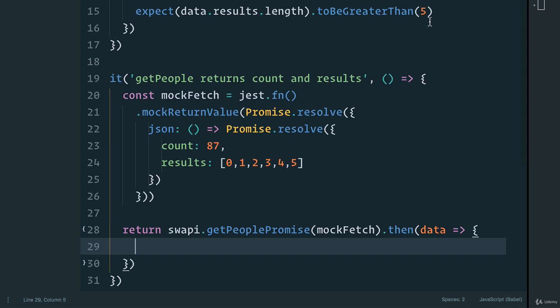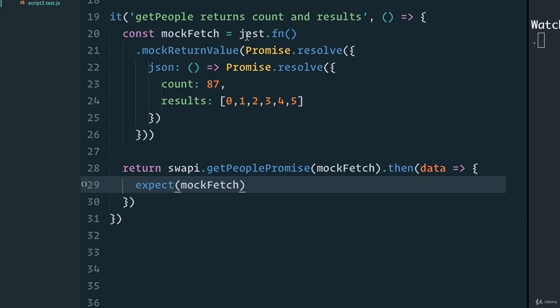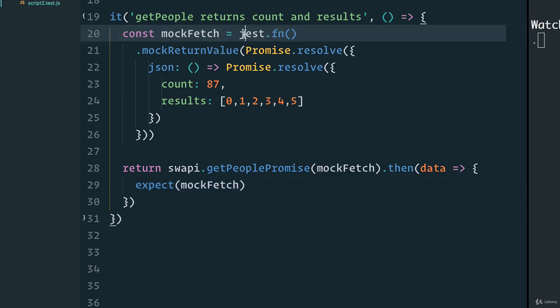Now within here, let's do a few tests. We want to expect the mock fetch. That's right. Because we used jest.fn, we now have an ability to listen in, because in Jest, this is also a spy. We can spy on this and see what this function did inside of this function. So what did mock fetch do inside of get people promise?